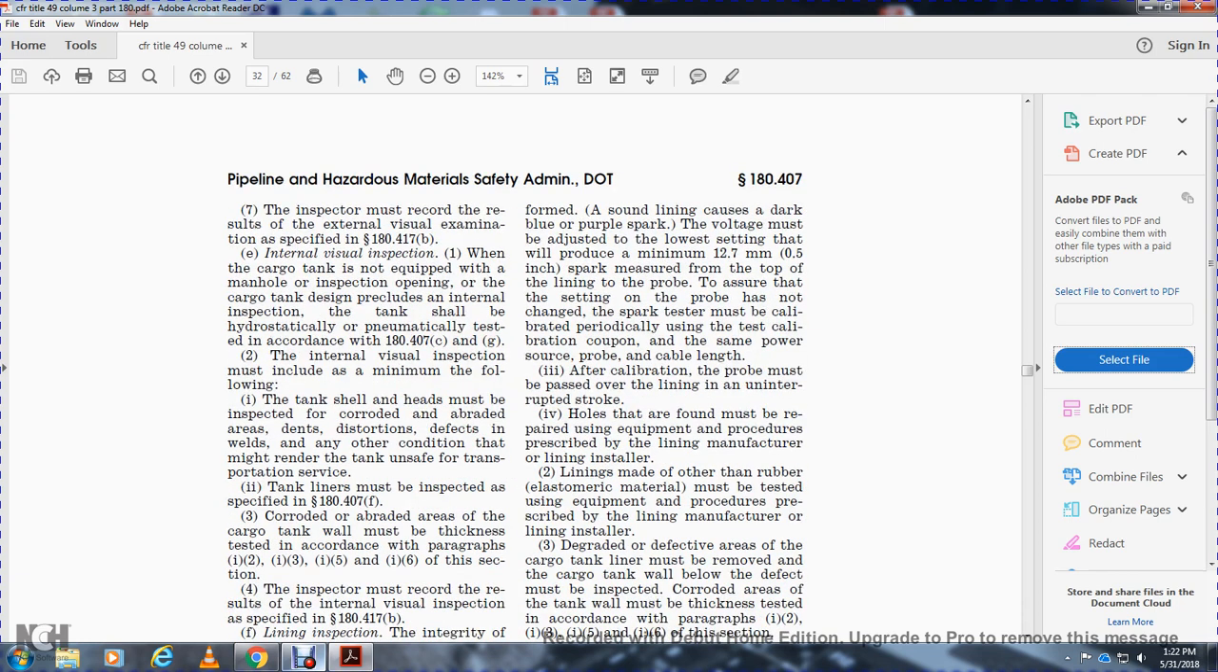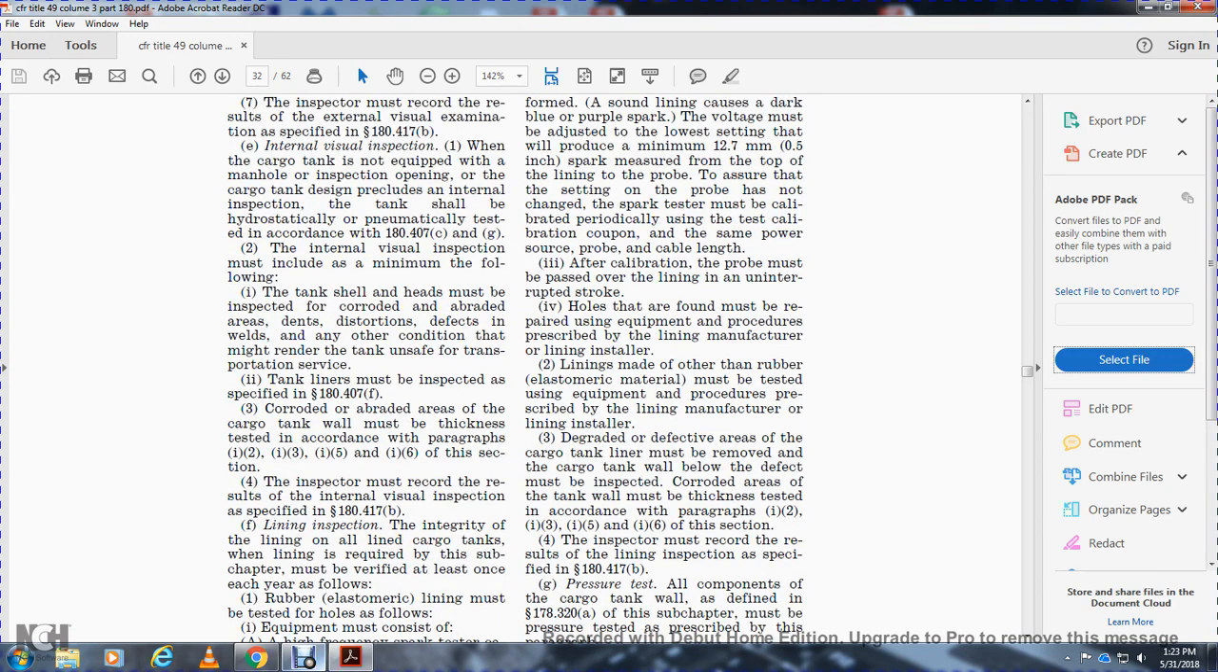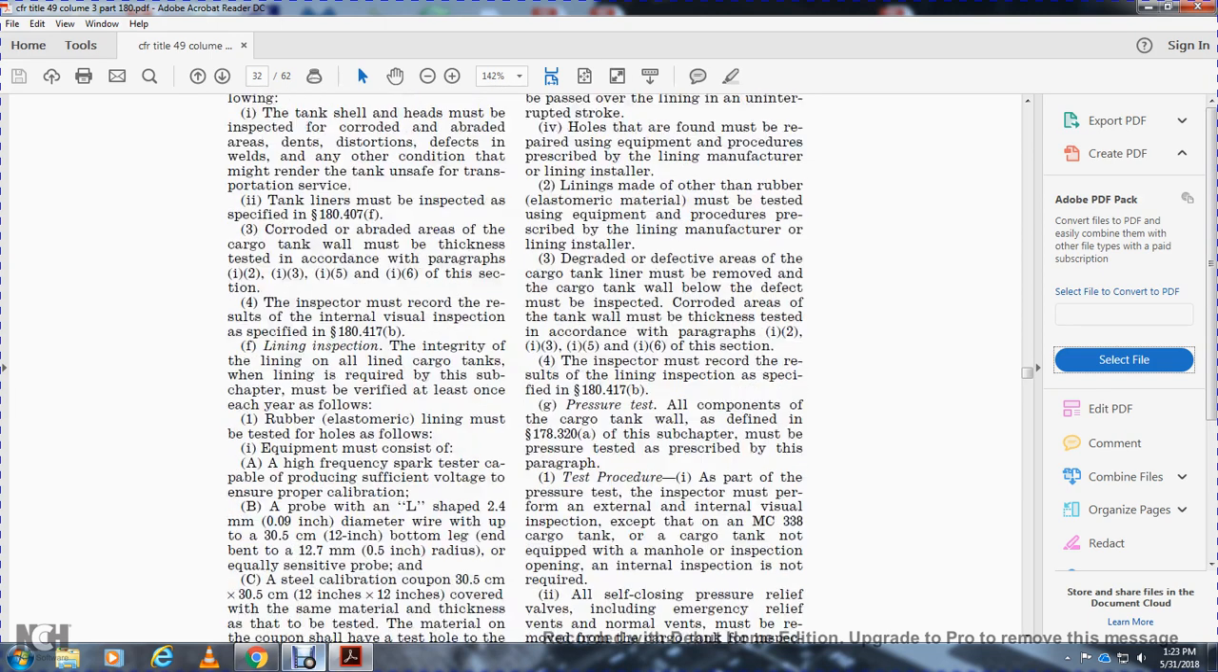The tank liners must be inspected as specified in 180.407(f) for corroded and abraded areas. The cargo tank walls must be thickness tested in accordance with paragraphs 1, 2, 1, 3, 1, 5, and 1, 6 of this section. The inspector must record the result of the internal visual inspection specified in 180.417(b). Lining inspection. Integrity of the lining: all lined cargo tanks with a lining required by this subchapter must be verified at least once each year as follows.